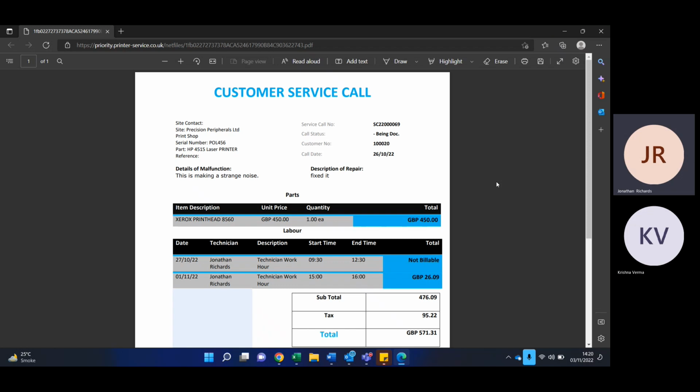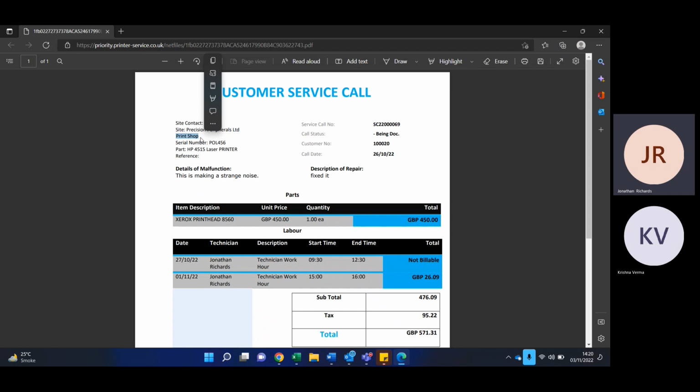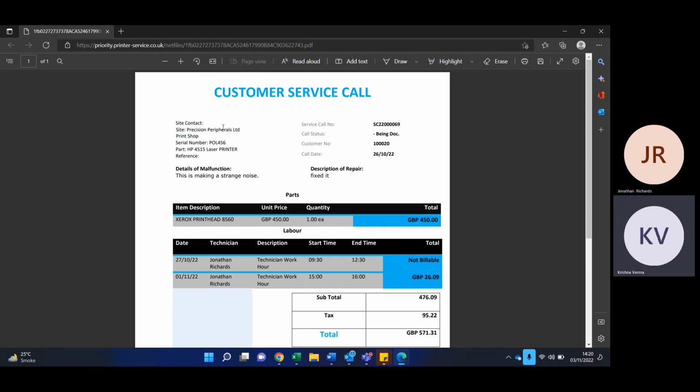Would it be possible then to have the customer details on the click to sign invoice, i.e. the people who are paying for it? I know I'm contradicting myself, but I didn't realise it would be used as a quotation form. I thought it was just going to be an engineer report form. You see, you've got your customer. The customer details, I mean, you have the name of the customer here, which is, well, you've got the name of the site, haven't you? Isn't that the name of the site? The name of the site is Precision Peripherals Limited.